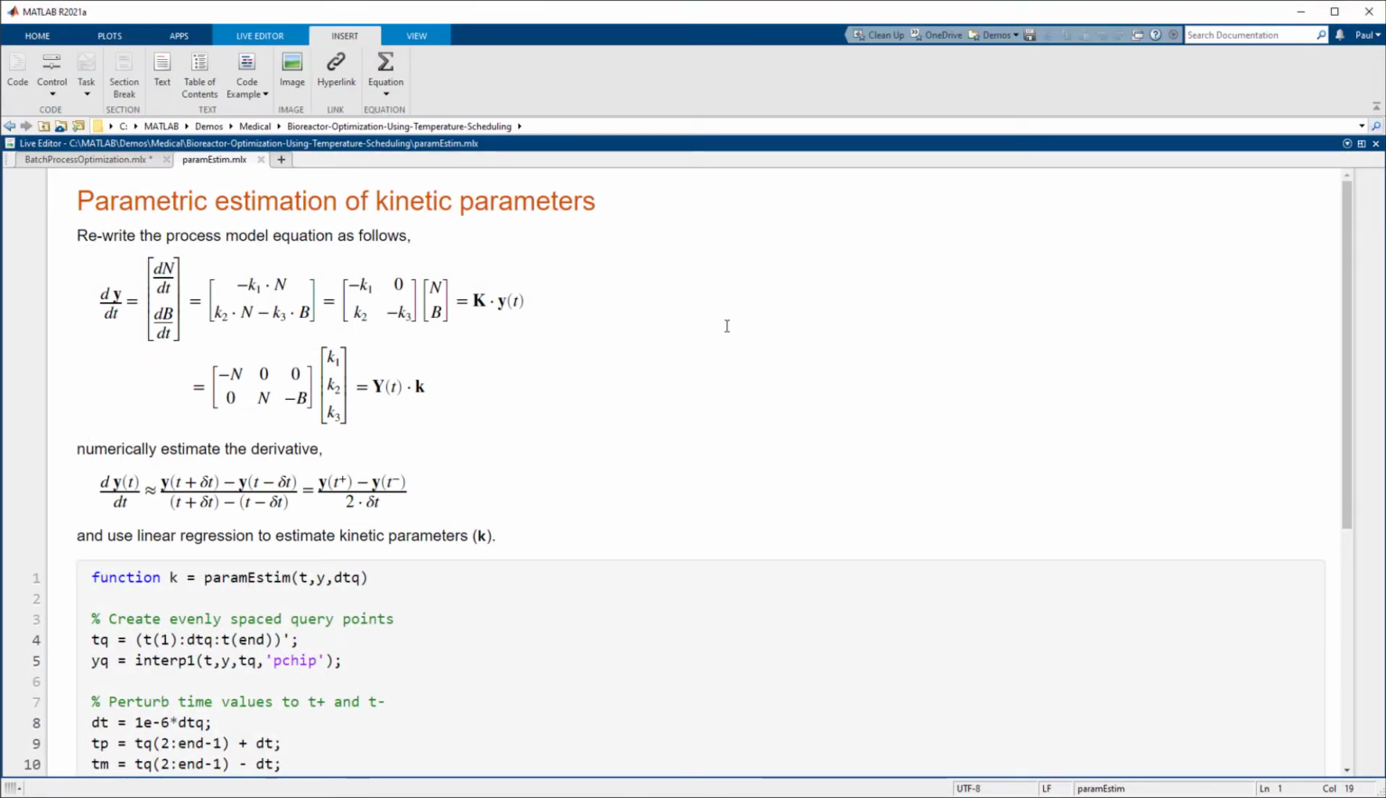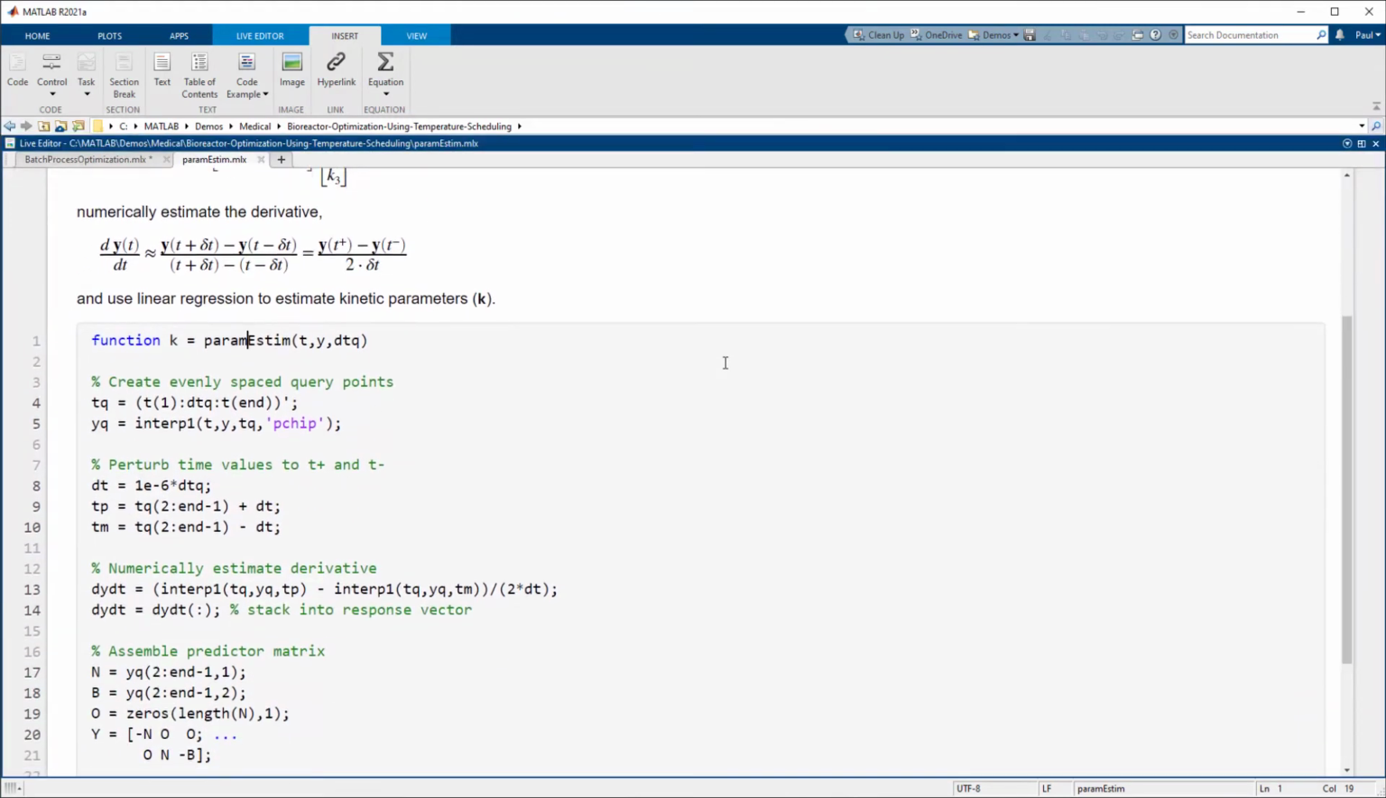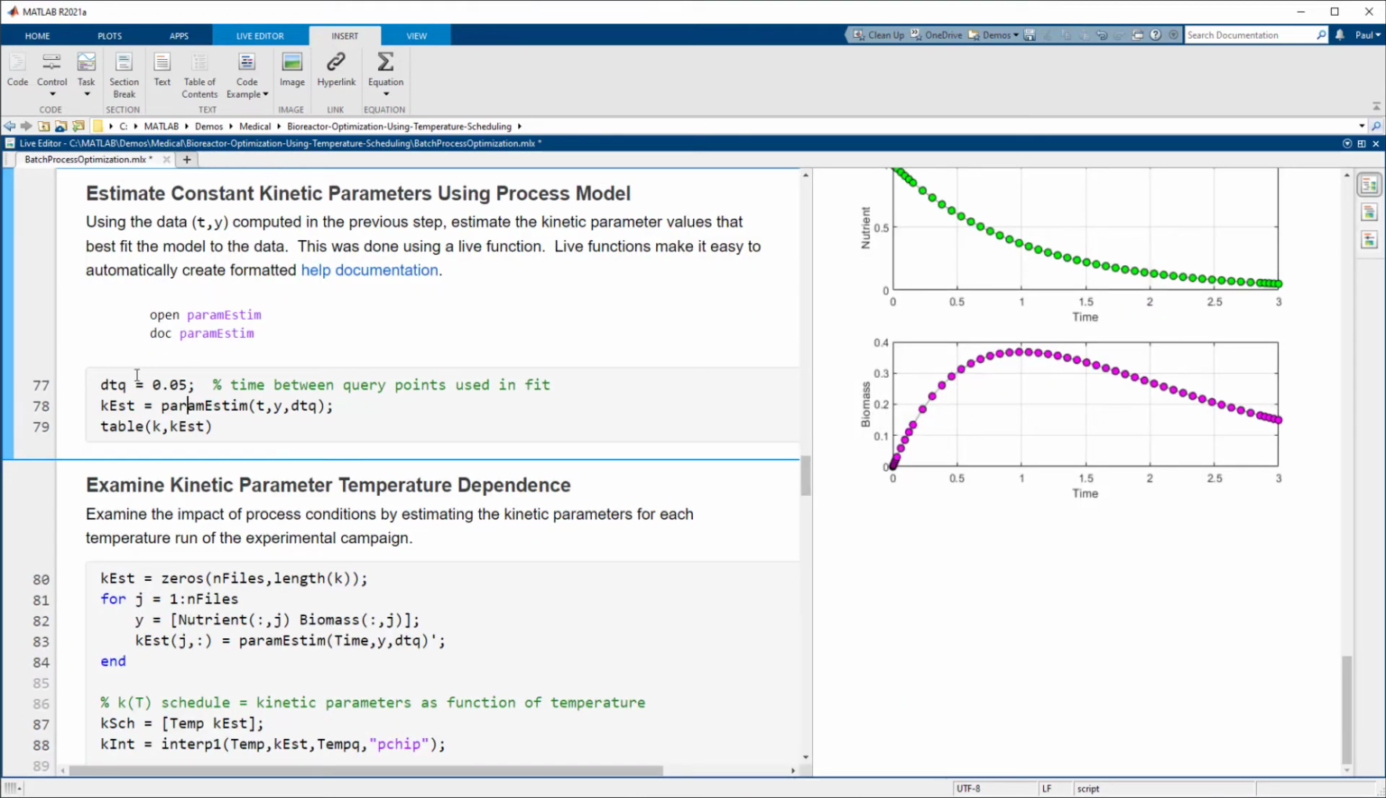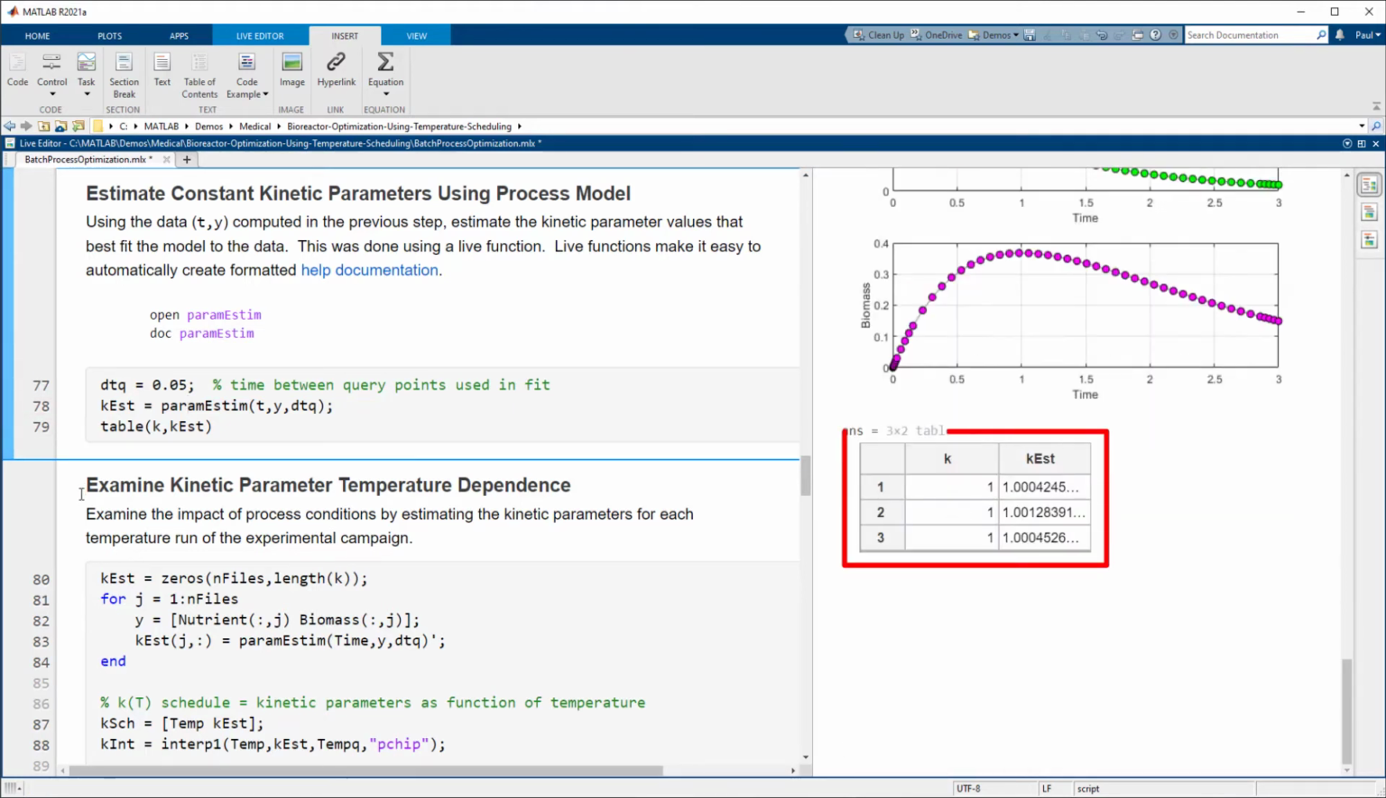This function estimates the parameters by reformulating the process model and numerically estimating the derivatives of the nutrient and biomass. In this way, the only unknown quantity is the vector k, which can then be found by fitting the equation with a linear regression model using the fitlm function, similar to what we did earlier. We can then return to our live script and compare the estimated kinetic parameters to the known values.